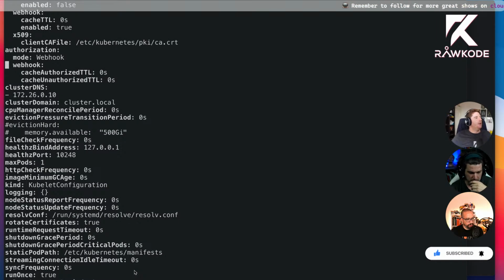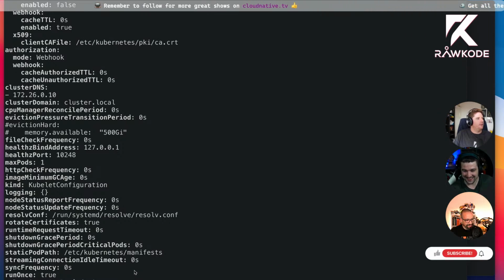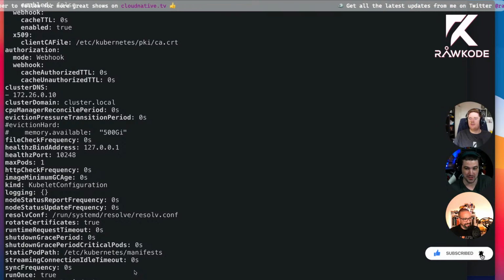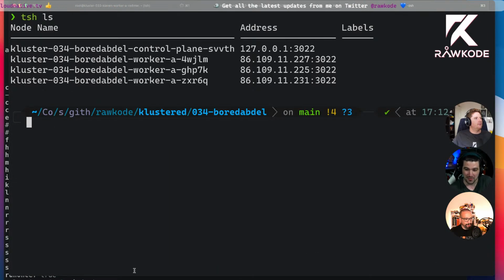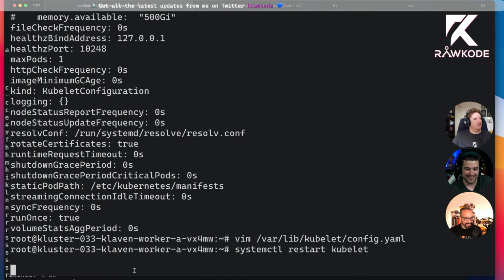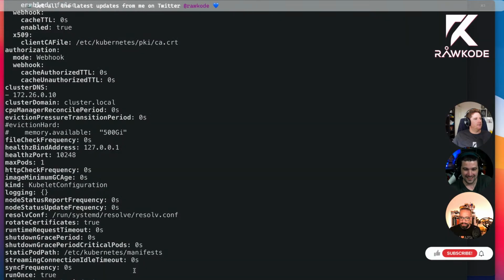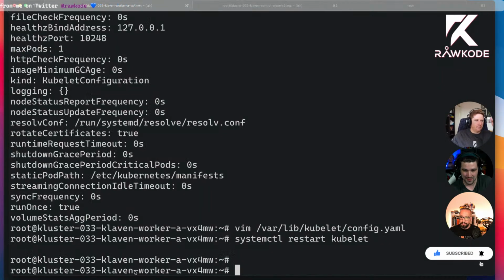Hold on. What is that, run once? That's not good. Sorry about that. Yeah, run once is a not very well-known configuration that makes the kubelet just run one time and then end. It doesn't look like a very useful configuration. Where did you see that? You can see it here. Run once true. Do you see it there on your screen?